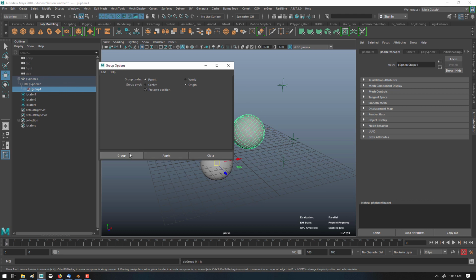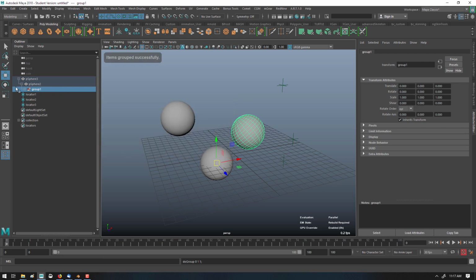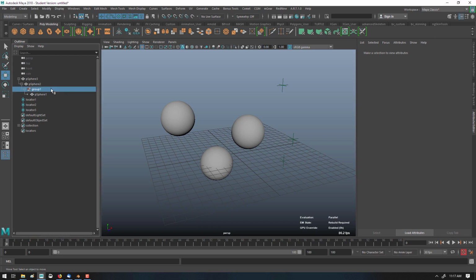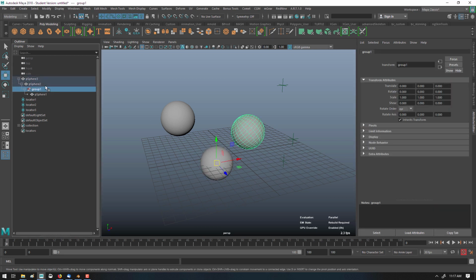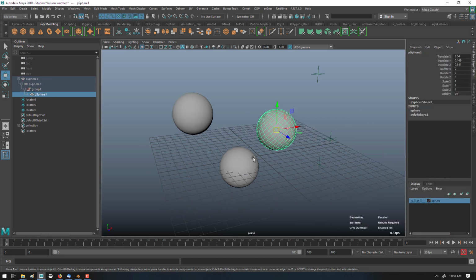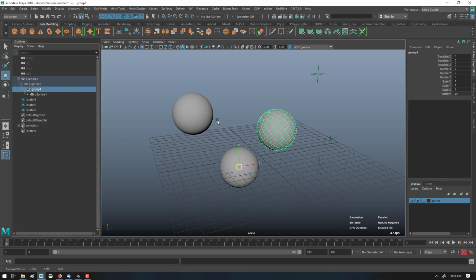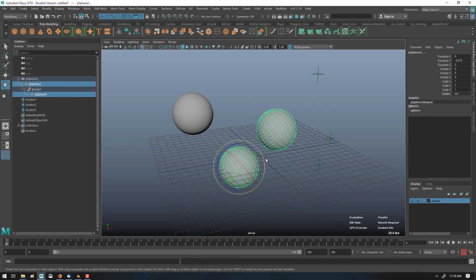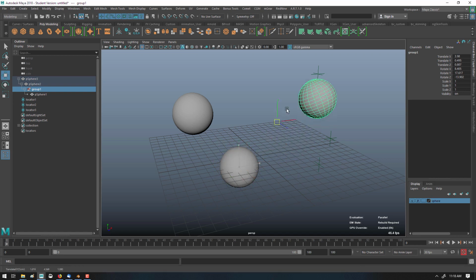So when I hit group, you can see that it's created a new empty node, and this empty node is in the same location as the parent. So this new node gets inserted between the two selected objects, and its pivot point defaults to the parent's location. And now this object has a new parent. And we can do all kinds of things to it because it's just another transform, it's just a hierarchy.